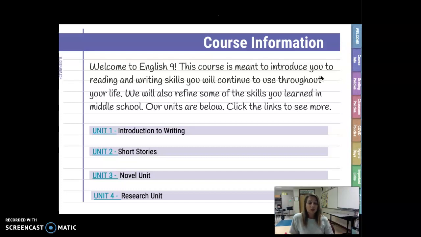Our last unit is the research unit, in which students will start working on their skills of how to put information together, how to access information, how to make sure the information that they're getting is credible, and how to convey all that information to an audience in a clear and coherent way.